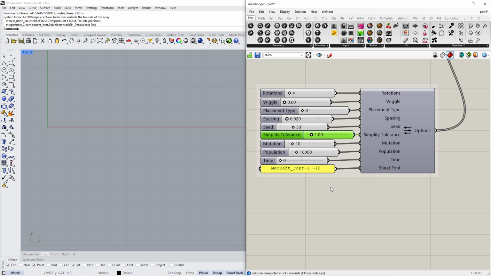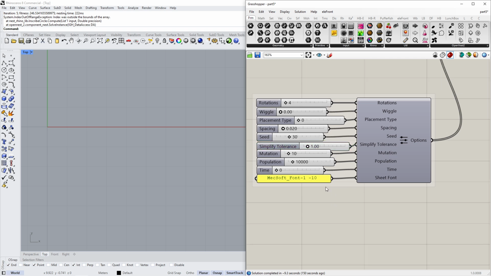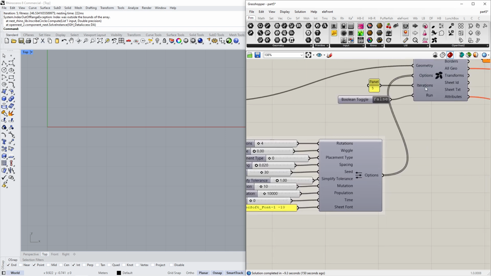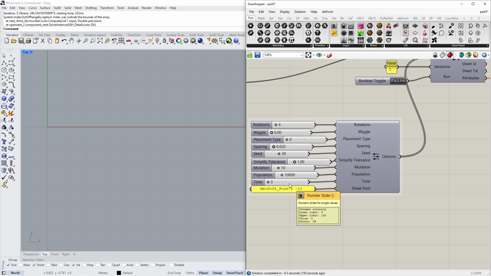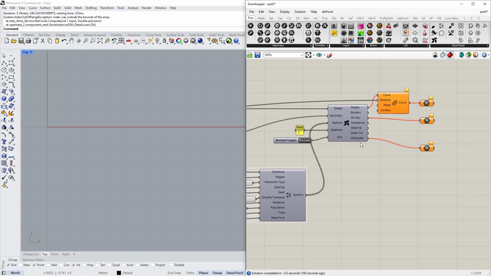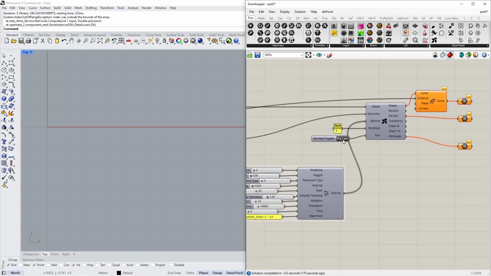And mutation and population have to do with the simulation. How many population you want means that the more you have, the more it will try to find the optimal solution. It's a little bit like the Galapagos evolutionary solver. And time, instead of iterations, you can also use a time. So let's say instead of saying how many iterations you want, I only want it to run for 10 seconds or 20 seconds or whatever number you want. Let's see what happens.